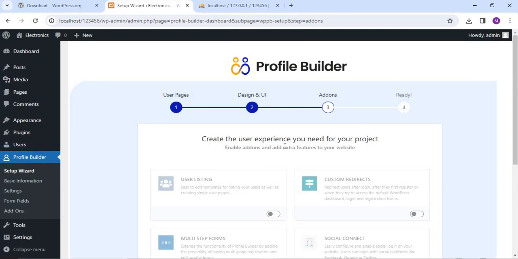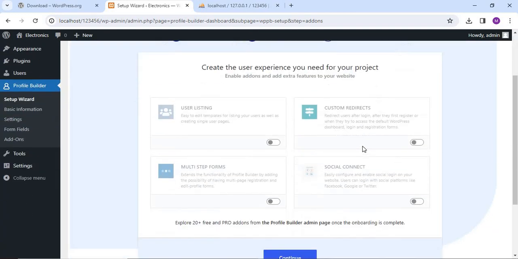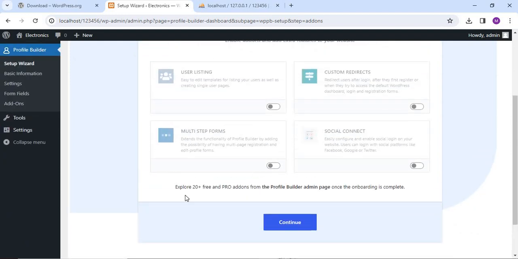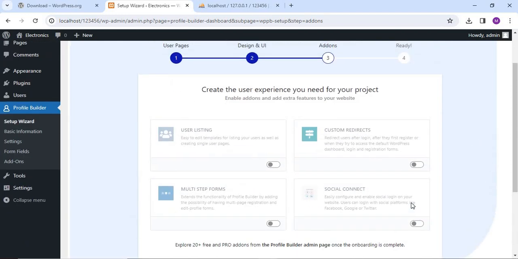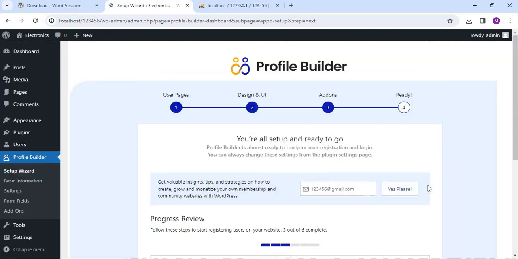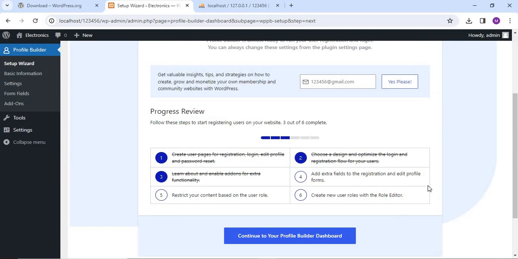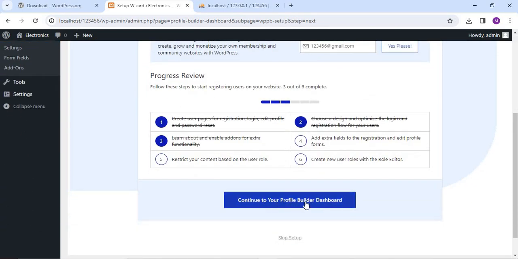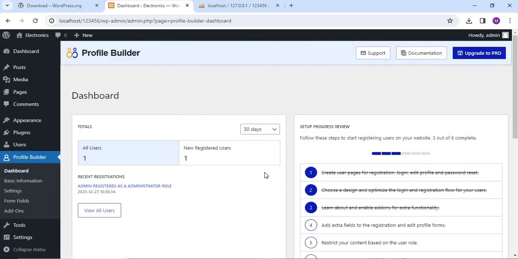The next step is to create the user experience you need for your project. For this one, you can click on it. Continue. Continue to your profile builder dashboard. Yes. Okay, this is the profile builder dashboard.